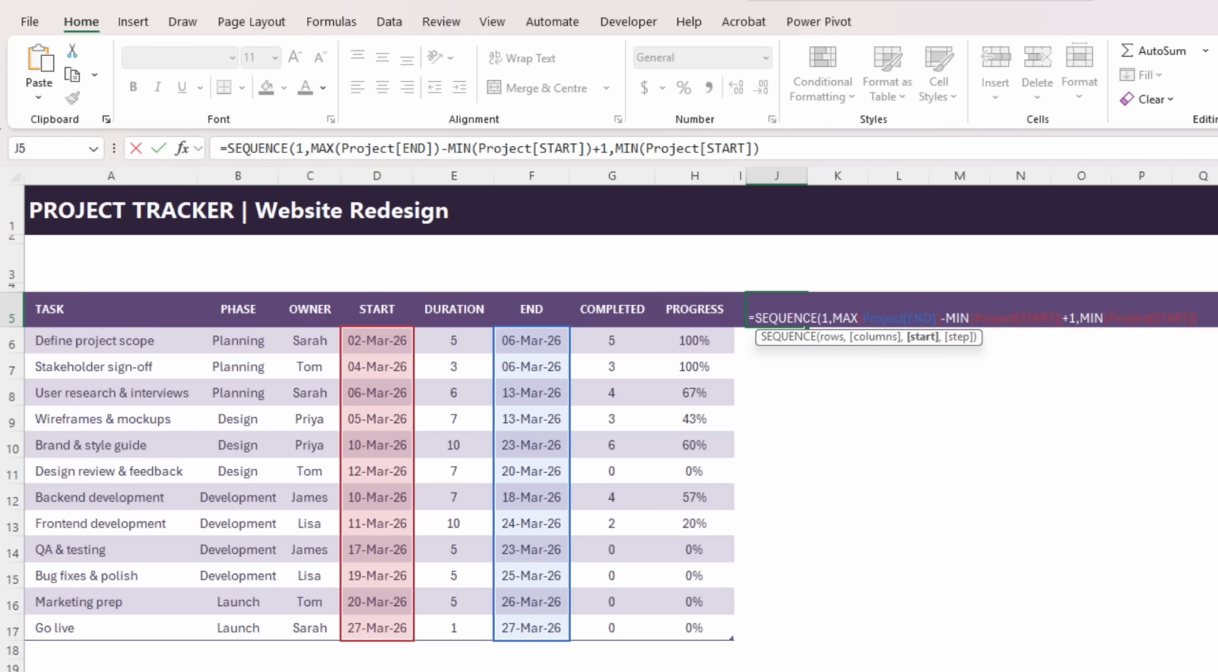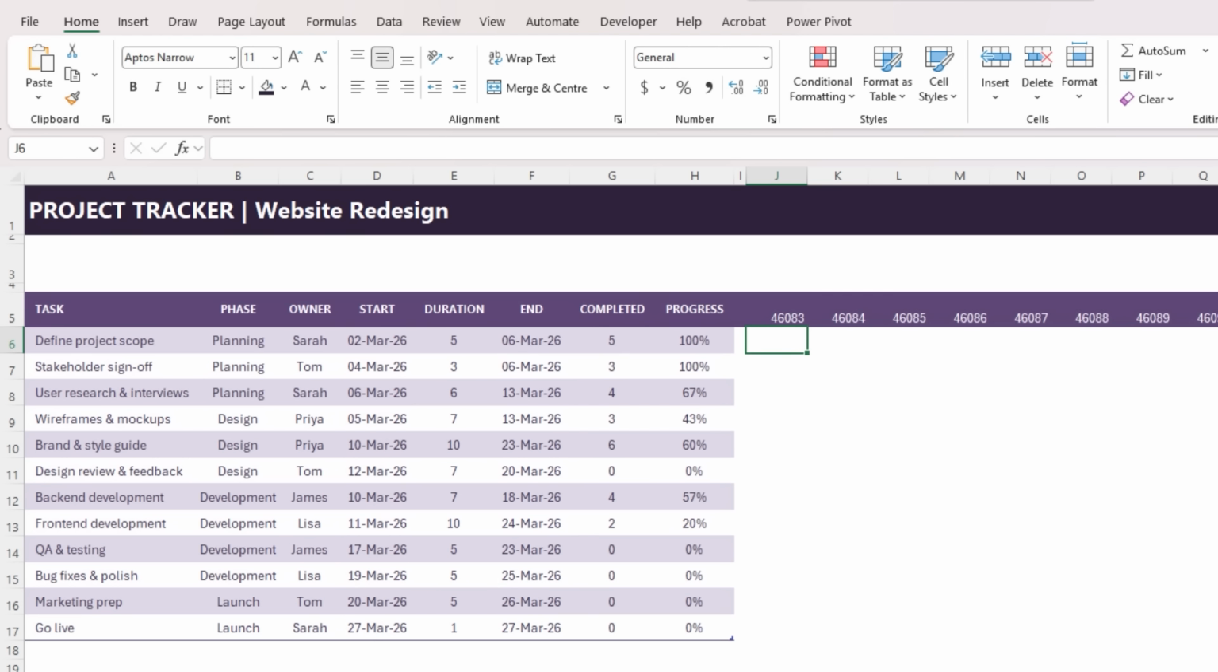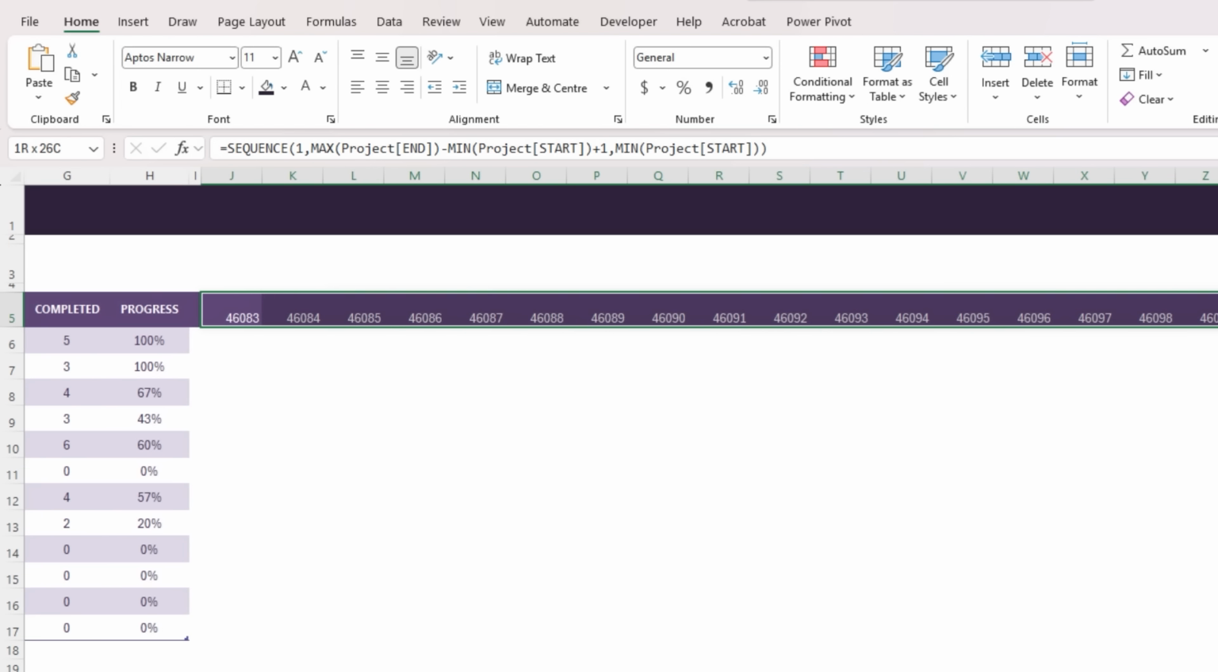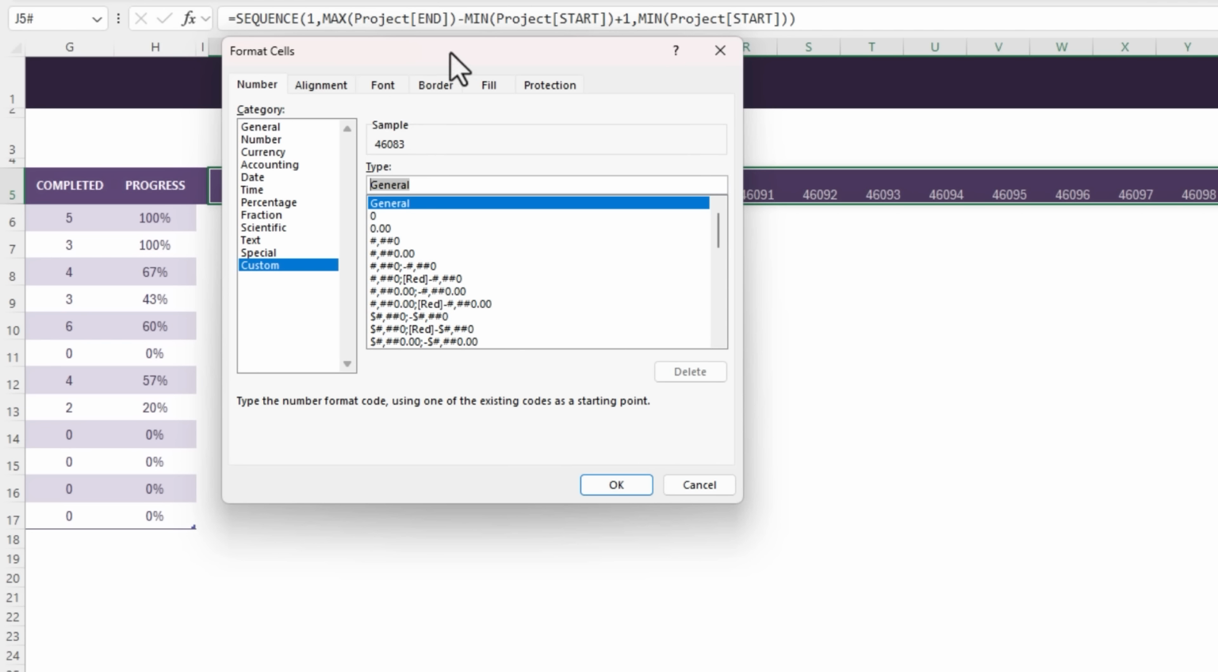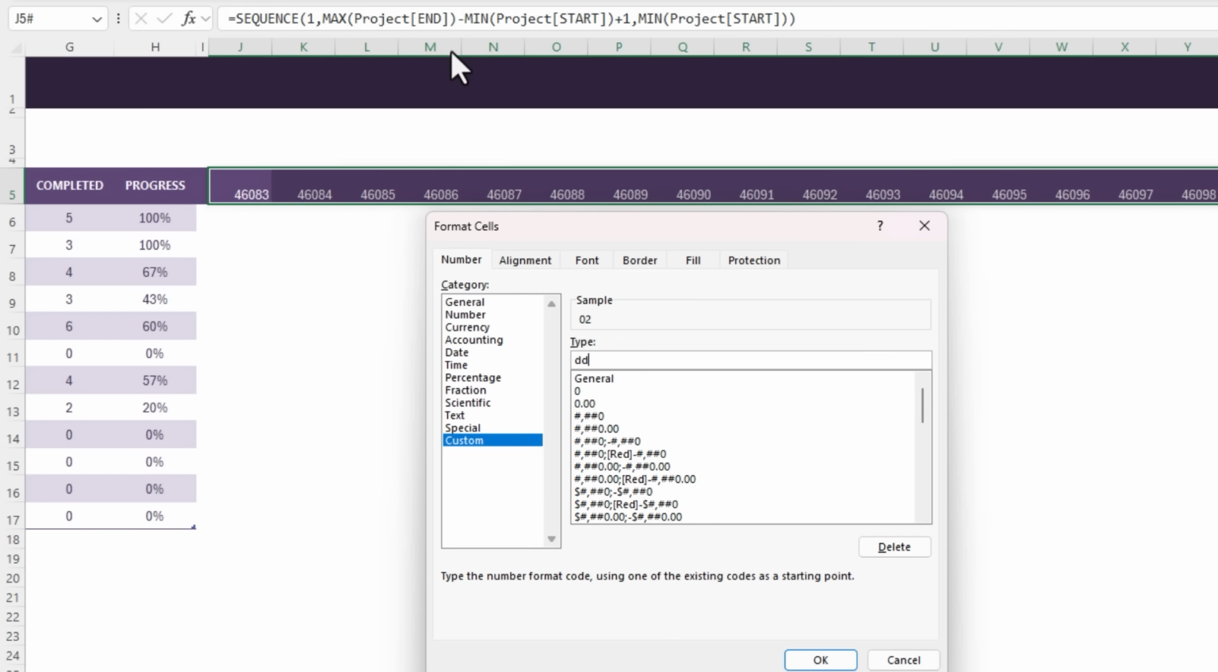The last argument is the step. Well, the default is 1, so I'm just going to close sequence, press enter, and it's returned a load of date serial numbers. Let's format them, Control 1. We want a custom number format, and in here I want the day and then I want the month wrapped down onto the next row. So I'm going to Control J to insert a line break.